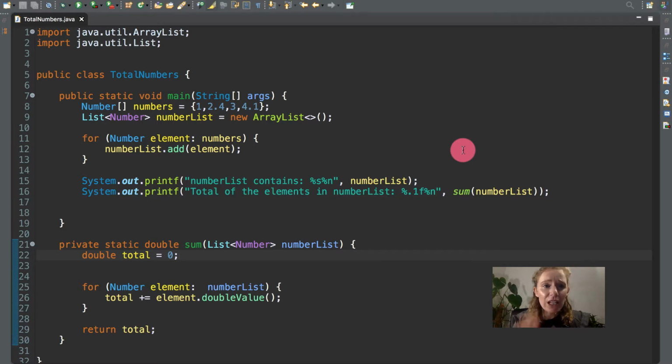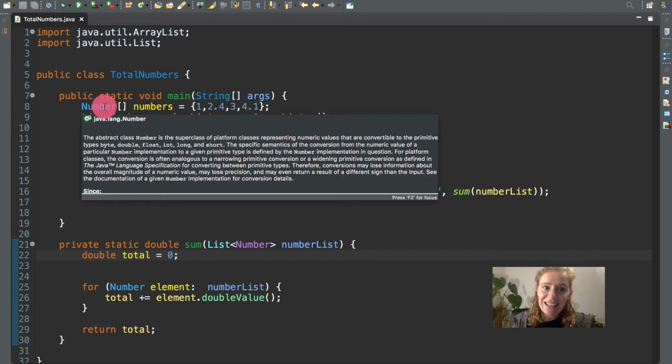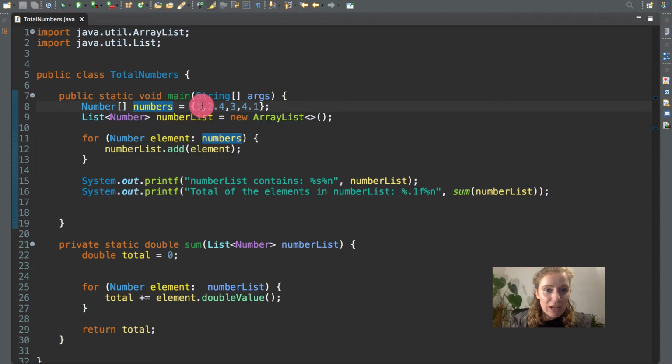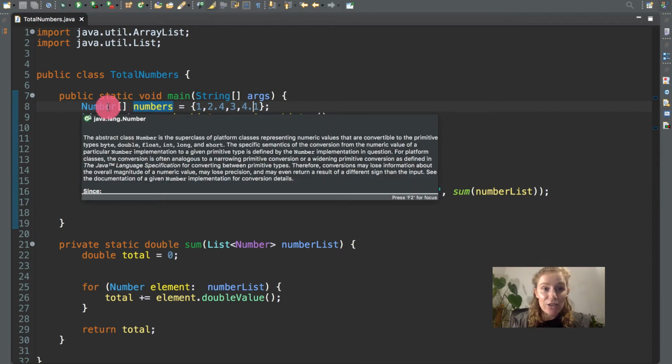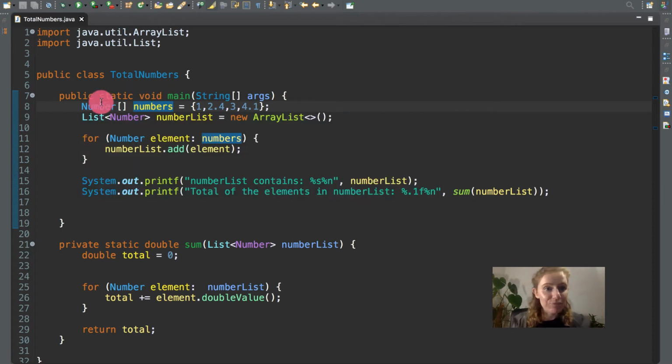So here we just have an example of a class called total numbers, and we have Number as the list of numbers. And here we have 1, and you can see there's an integer, and then a double, and then another integer, and then a double, because we're taking it as Number, which is our superclass of our primitive types, which are byte, double, int, long, float, short, etc.